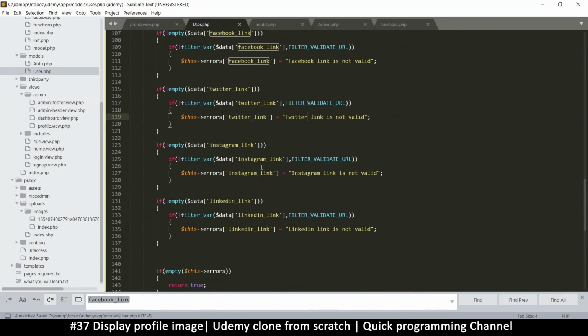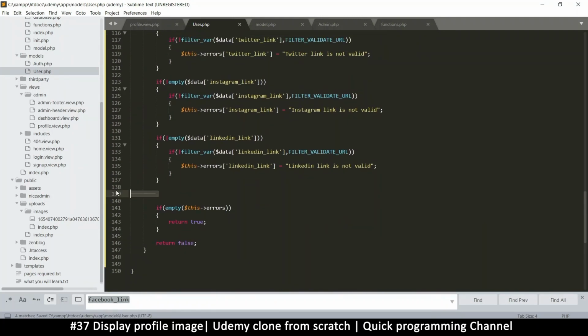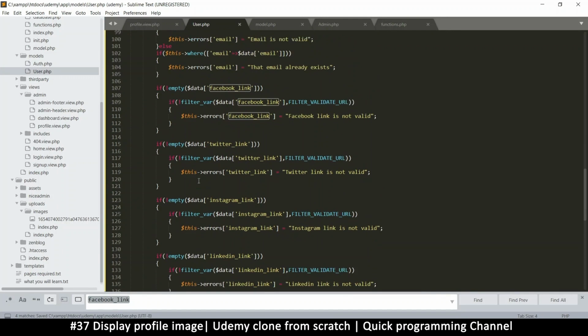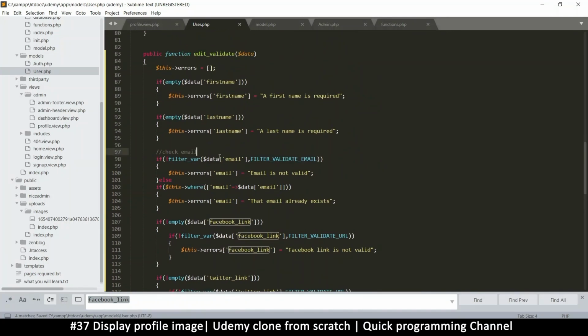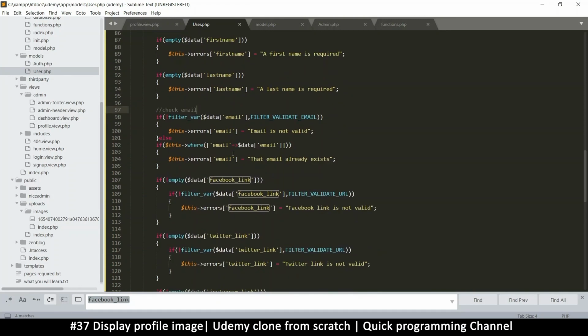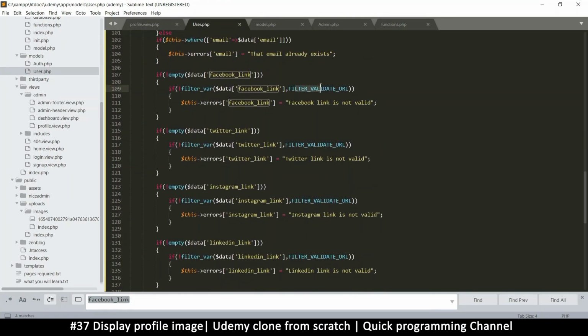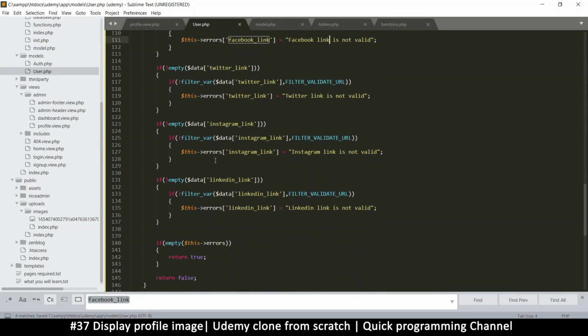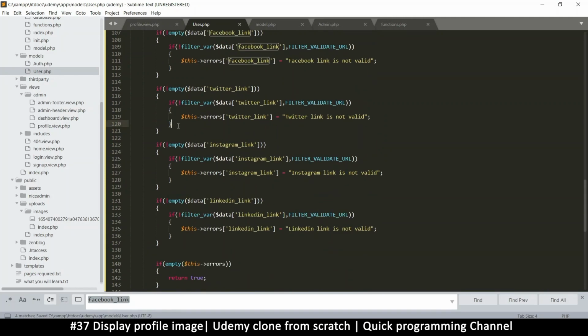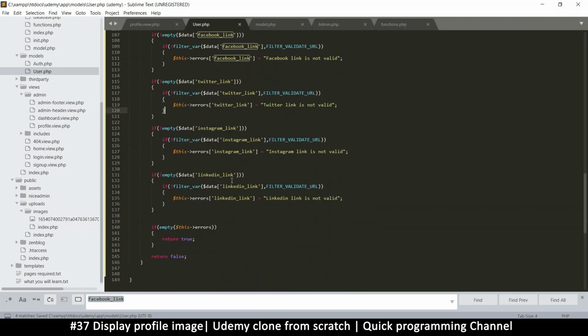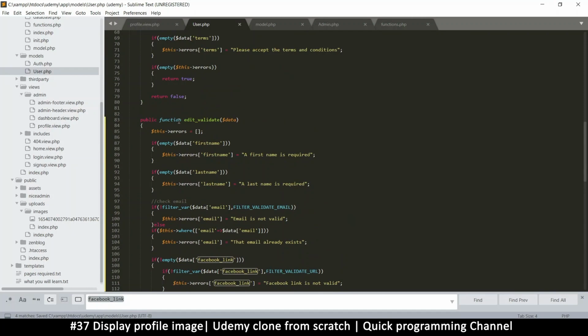All right, so that's our validation there. And if we get nothing, we get nothing. This is good. So you can put comments to see what's going on. So first name, last name, email, and then filter var. And then you can filter the rest of the information as you please. Okay, for now, this is fine. So now the function is edit validate.